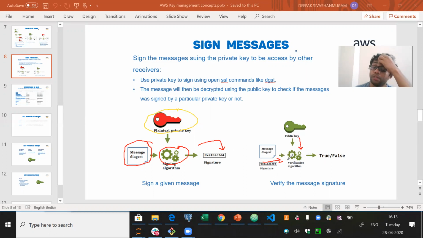So if you send a message to some person, the other person has to authenticate and verify whether the message was signed properly or not. That is something to be checked. You can do that using the verification algorithm, and you can use the public key and private key pair that you generate to manage the signing of messages.